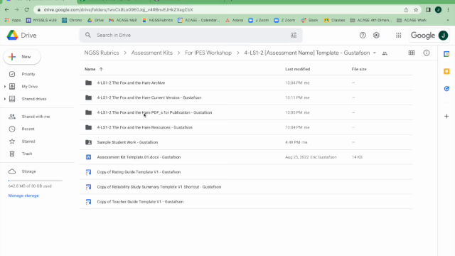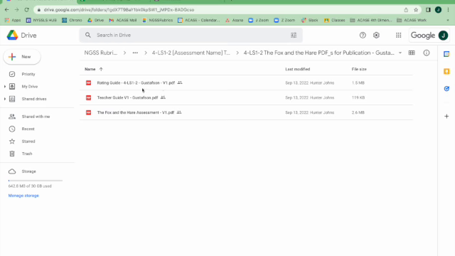The next folder we have here is PDFs for publication. So these are PDF copies of your most current versions of your three documents, the rating guide, the teacher guide, and the actual assessment activity. And these are for publication on ngssrubrics.org.